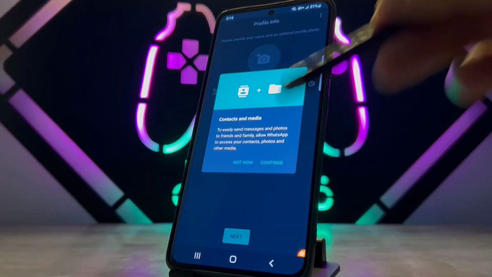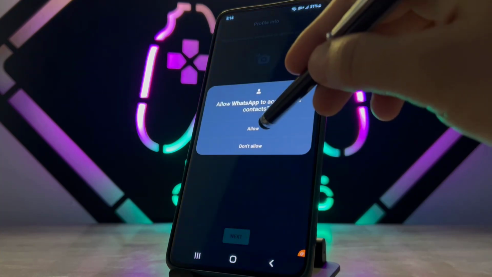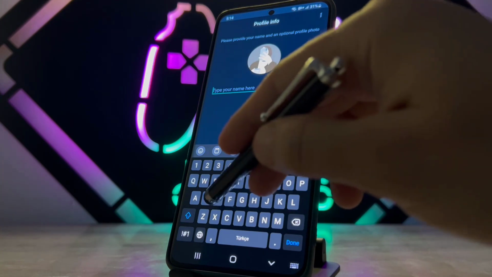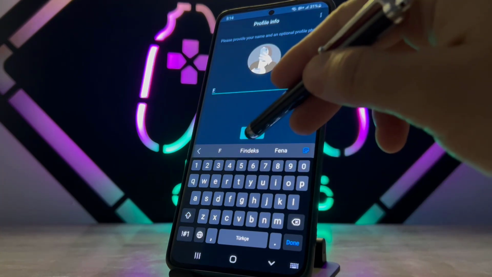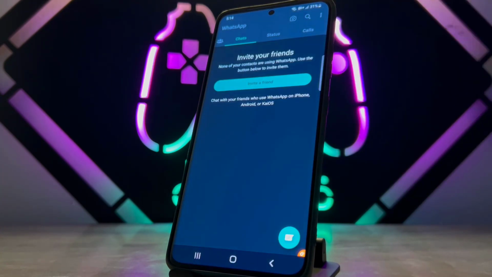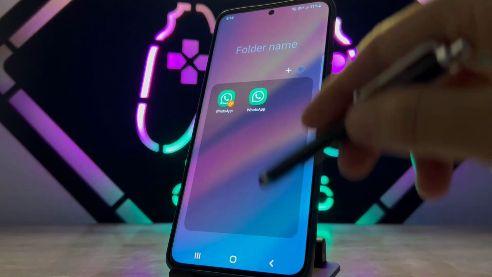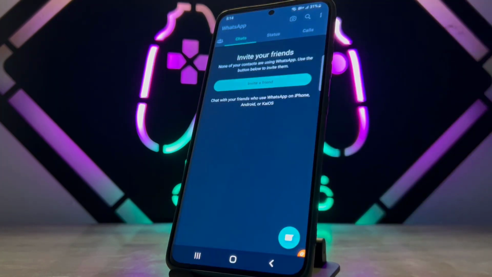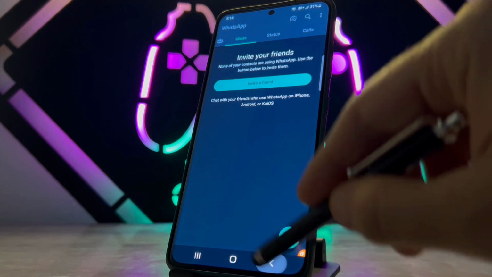Once I dial and activate it, I'm going to click continue, click on allow again, skip, and you're going to type the name of your WhatsApp account. Then you can see here we have our second WhatsApp ready to use, and this is all about how we can install two WhatsApp messengers with two different phone numbers without installing any application from the Play Store.